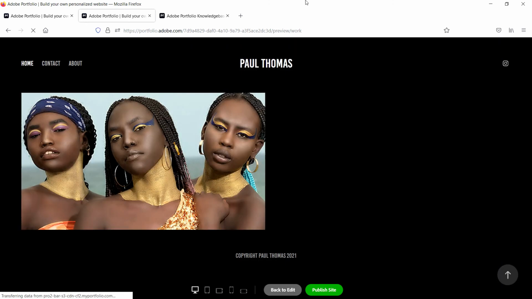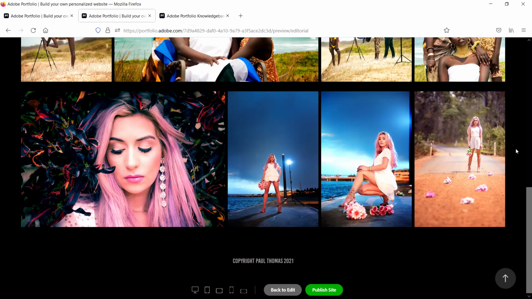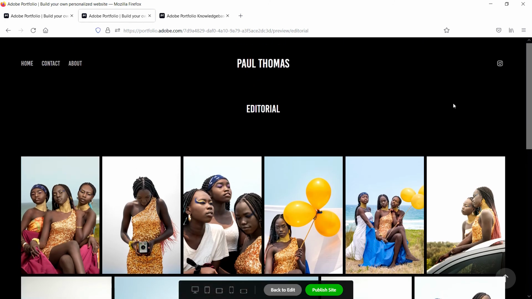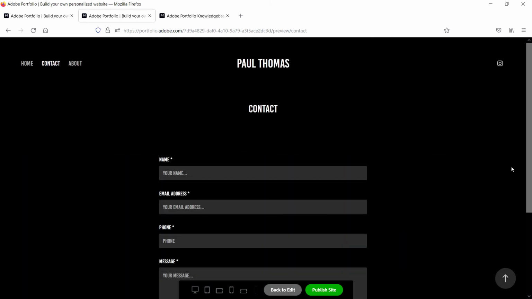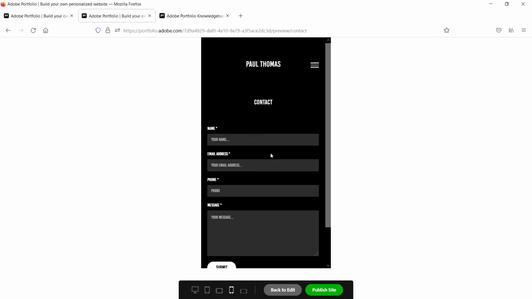So the preview's in real time, so we can go to Editorial. This will load up some images that are in folders that I've got from my other website. So it's loading those photographs now from my editorial page. We can go back to our contact page. This is in the live preview. There's our form with the phone field that I added. We can see what it looks like on a mobile phone.